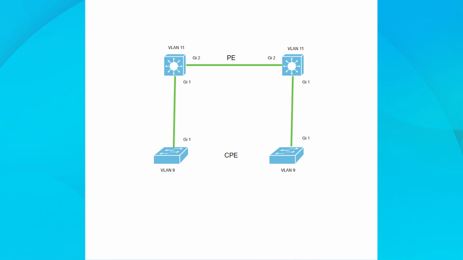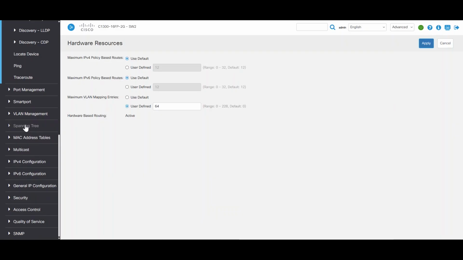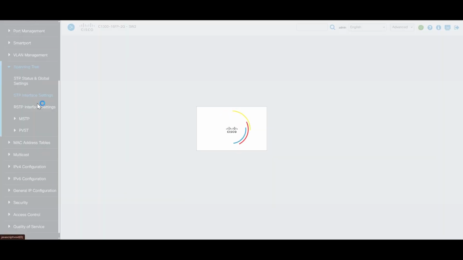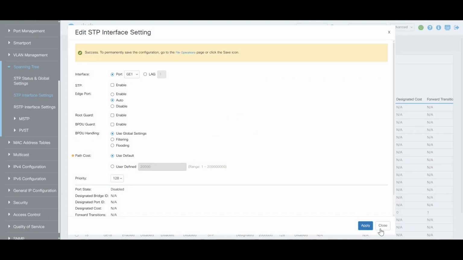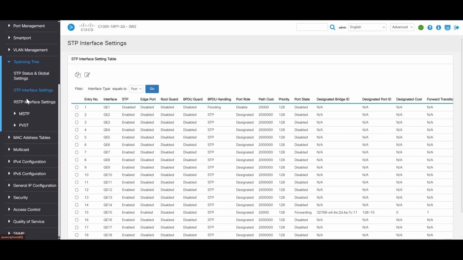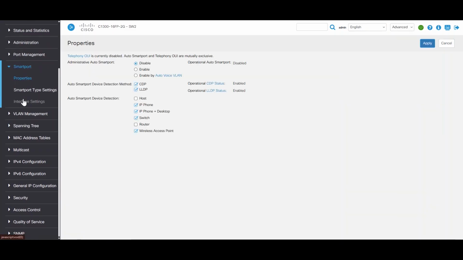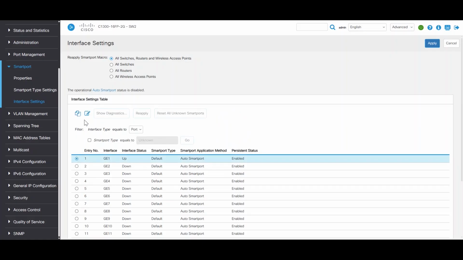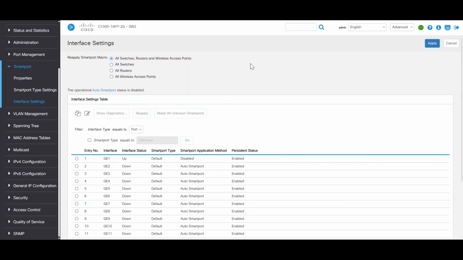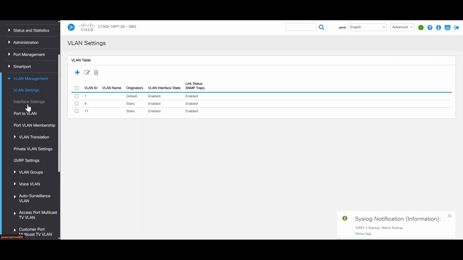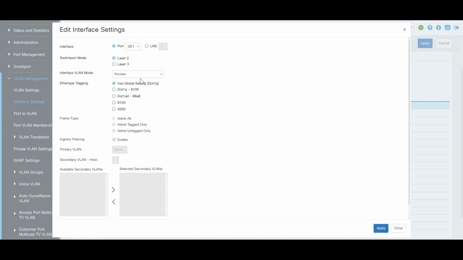Before enabling VLAN mapping, there are a few prerequisites. First, you need to disable Spanning Tree on this port. This is done by going to Spanning Tree STP Interface Settings, editing the port, and disabling STP. You also need to disable Smart Port on the same interface. Go to Smart Port Interface Settings, edit the port, select Disable, and apply the change. Then go back to VLAN Management, Interface Settings, select the port, and select Interface VLAN Mode to VLAN Mapping 1-to-1.